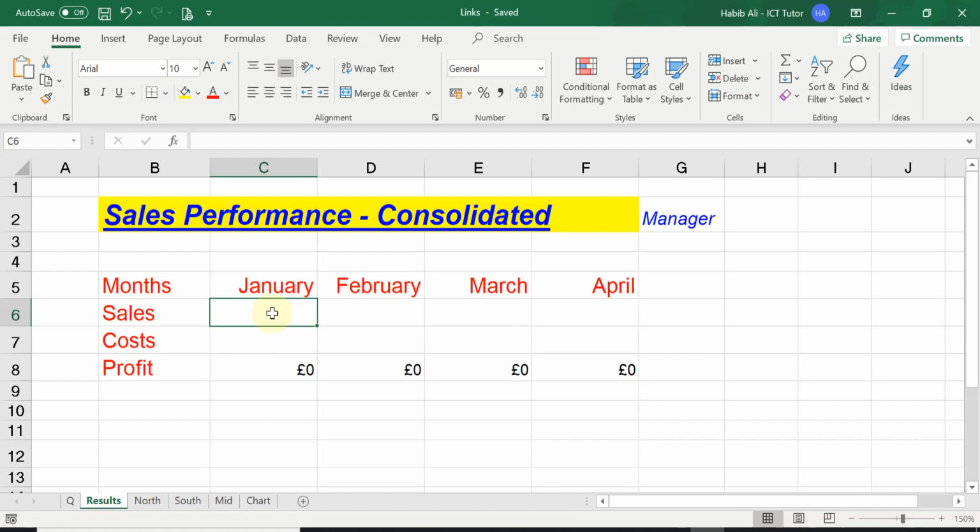So we're going to start by clicking in C6, and today I will be showing you 2 different methods of how you can add up the sales made across North all the way to the Midland branches or divisions. The first method I'm going to show you is using the plus operator, so the actual plus sign. First thing we do, we start by equals as we do for any formula or function.